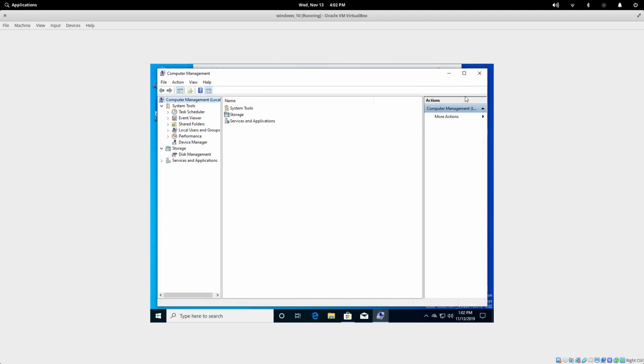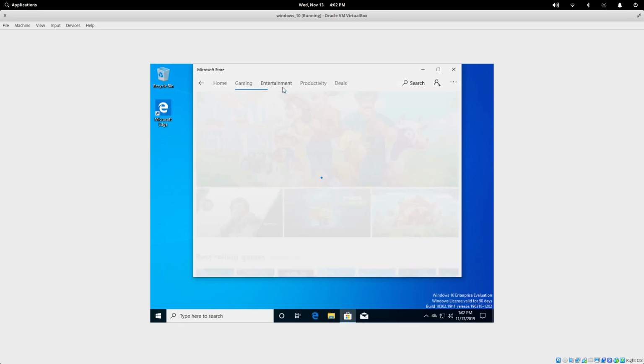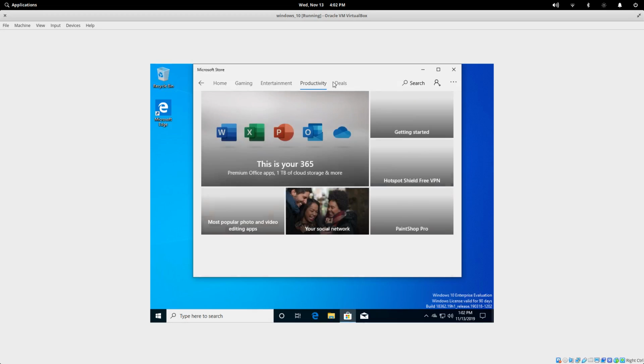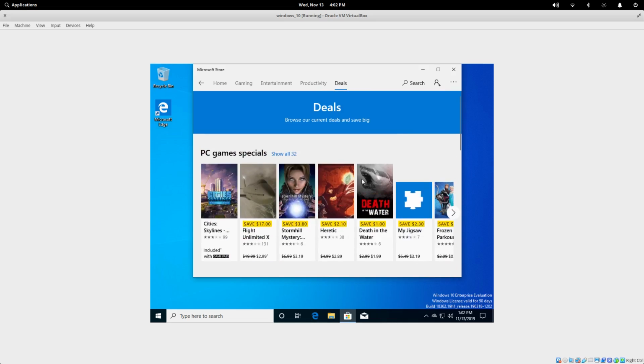Still some of the old things that Microsoft already had, but this is their store with gaming, entertainment, productivity, and deals, and you have all their pricing right here.